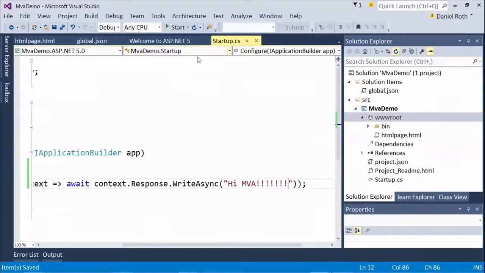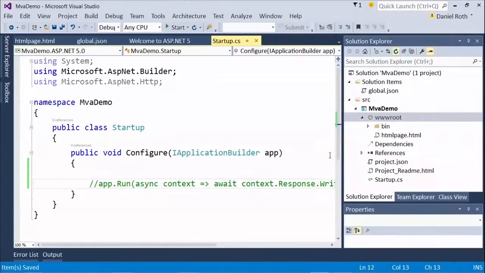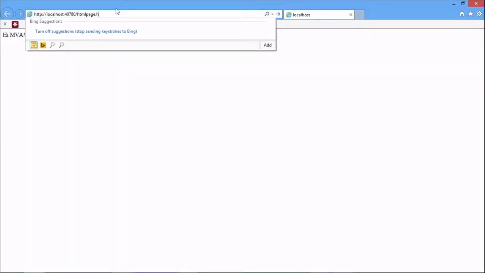Also, because the startup is currently saying to respond with hi MVA for everything, let me just comment that out. There. Okay. So save. All right. Now if we go back over here, I should expect to be able to go to the HTML page. And is ASP.NET set up to give you static files by default?